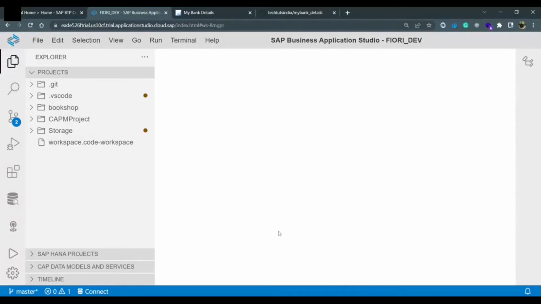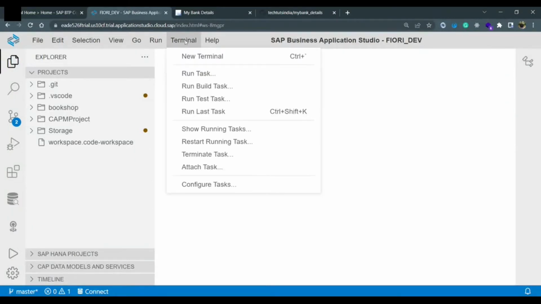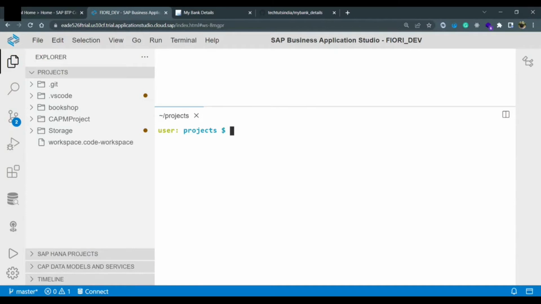Hello everyone. Today we are going to learn how to create a SAP UI5 application using CLI, the command line interface. To create the application using CLI, you need to click on terminal and open a new terminal. Once the terminal is open, you need to write a command called yo and hit enter.